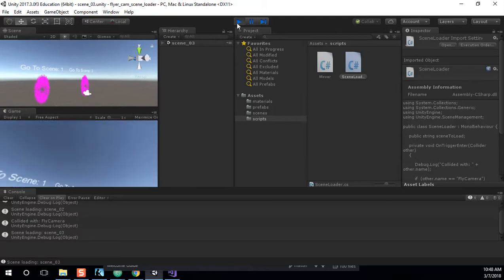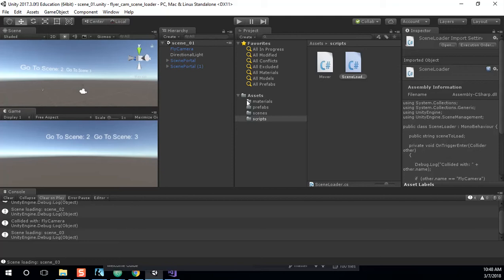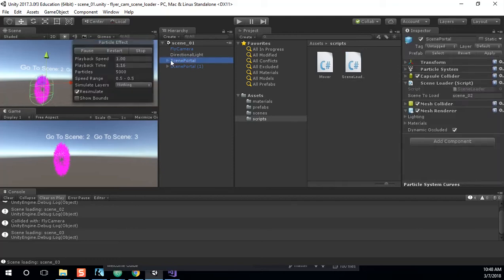Okay, so here's how it works. What we have here is a scene portal object. I have some particle effects on that to make it look kind of neat. It's not really important. They can look like anything you want. It could be a default cube if you want.